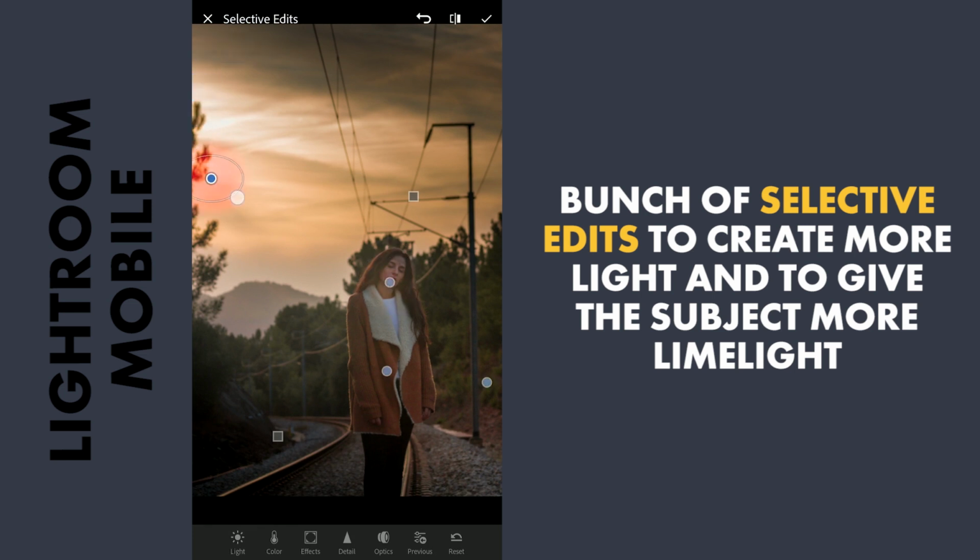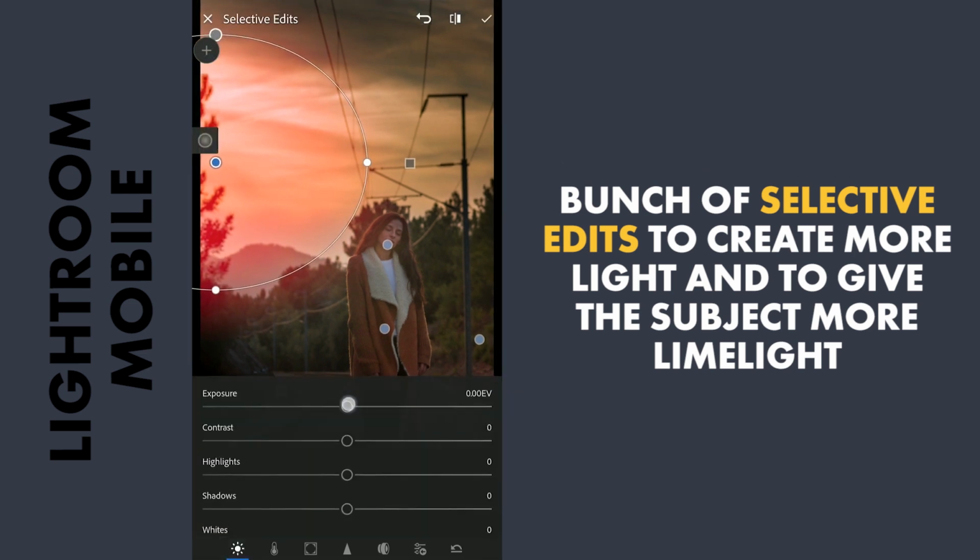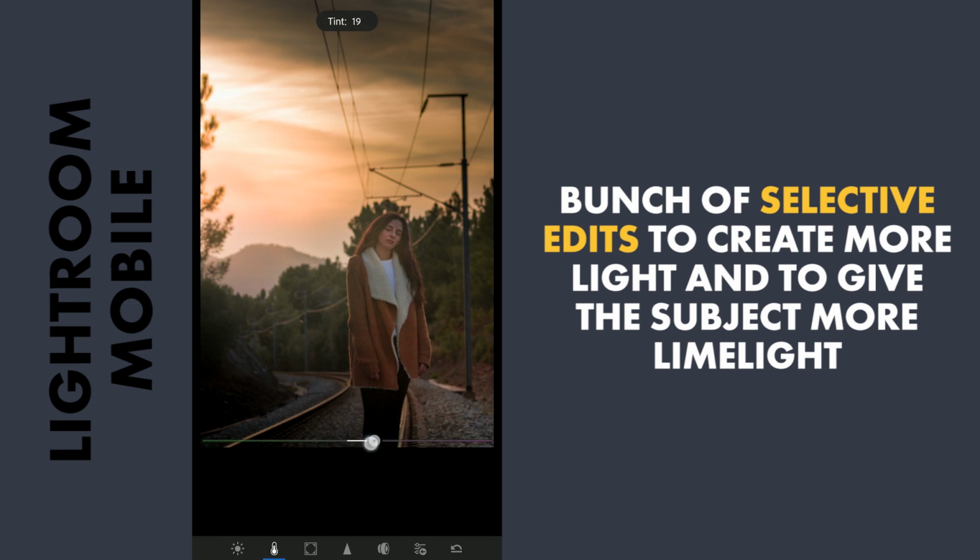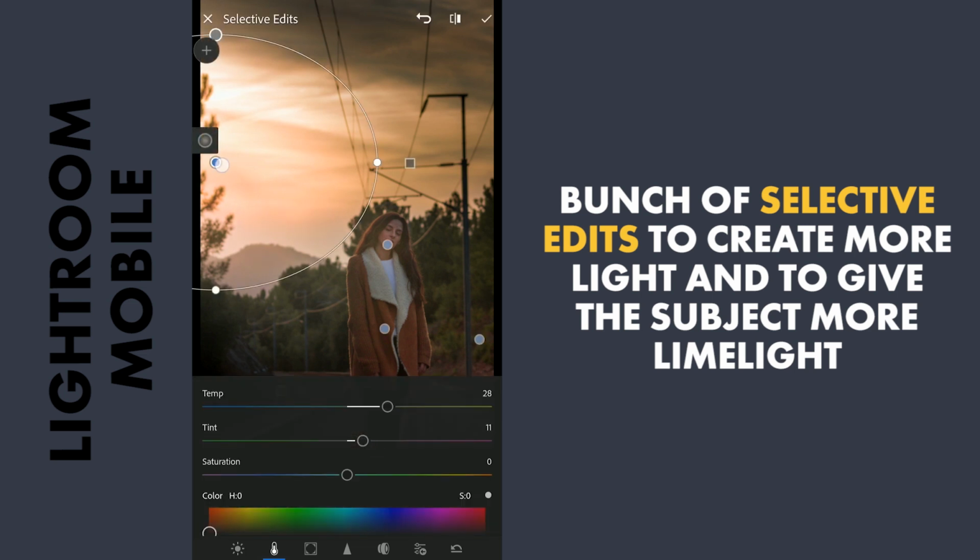I'll also brighten the sky here by applying a radial filter and increasing the exposure. Also more temperature and a little bit of tint. I'll duplicate the same radial filter and reduce the size and move it somewhere here to make it look more interesting.